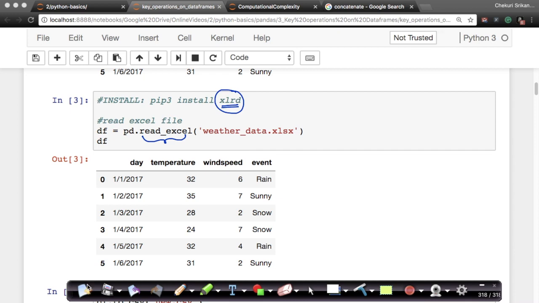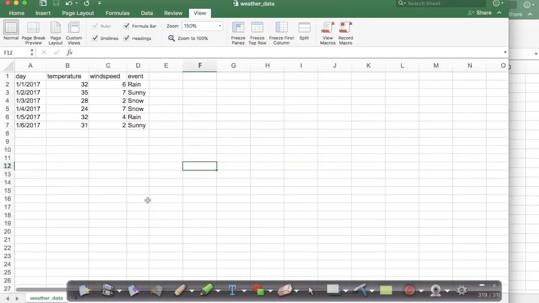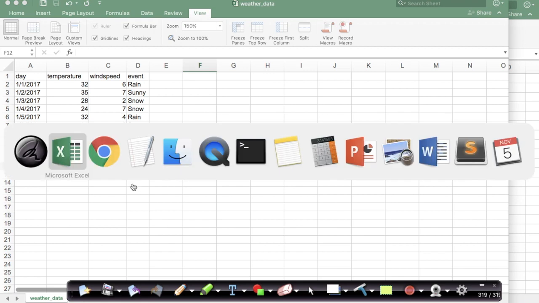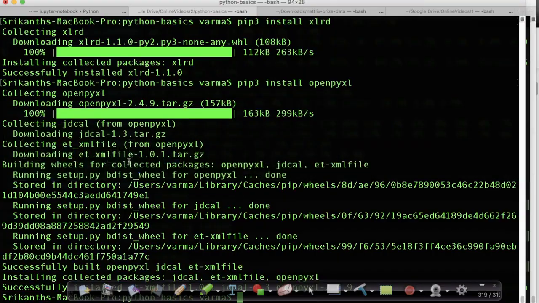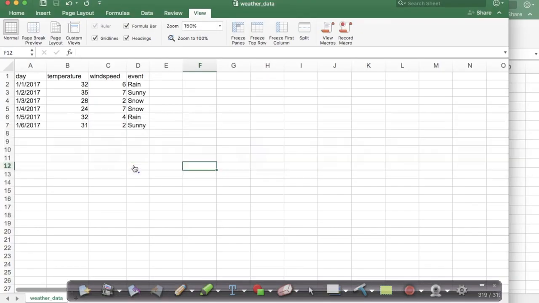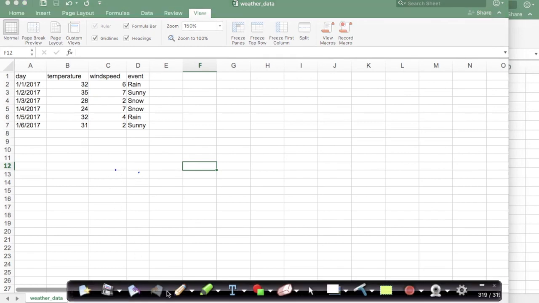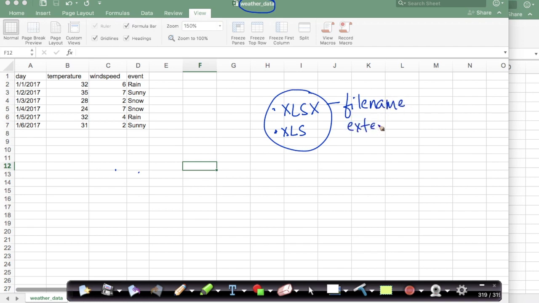Now let's open this Excel file and see how it looks. This Excel file is called, let me look at the code, weatherdata.xlsx. Let's go to our Excel file. This is what the Excel file looks like. If you notice, it has, again, rows and columns. The name of this file is weather_data, and the extension is .xlsx. The more recent versions of Excel have .xlsx. The older ones have the .xls extension. These are your file name extensions for Excel files.